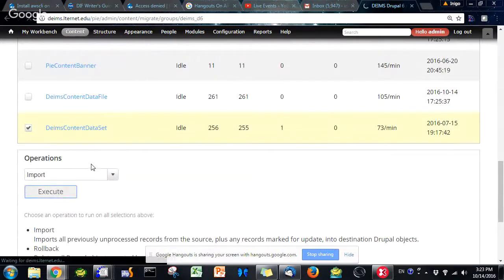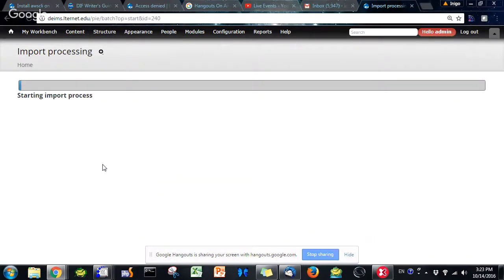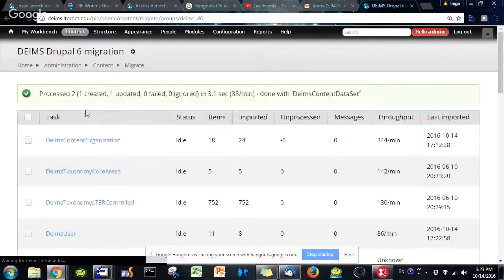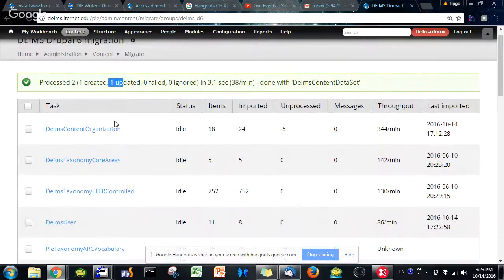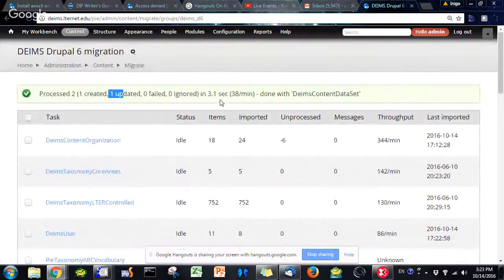last item that we have. It might fail because it might have additional dependencies. I don't remember, but in this case, it didn't. So it just created one, updated one, and it's all done. So it was as simple as that.